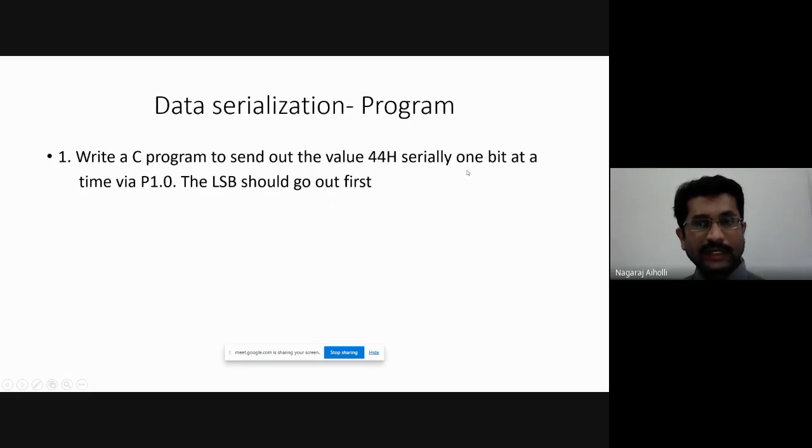1 bit at a time. We are sending 1 bit at a time. So that is the meaning of data serialization. We are sending this value through port pins. We are first storing the value in the accumulator, the A register. Then from the A register, we are sending it out of the microcontroller through the port pins. This is the meaning of data serialization.